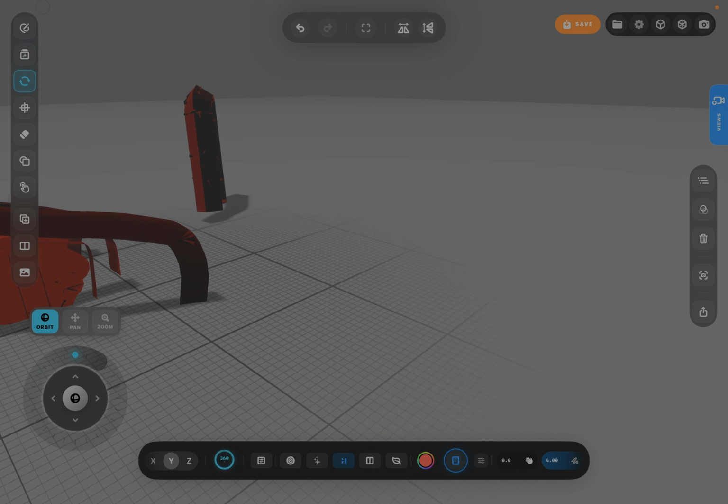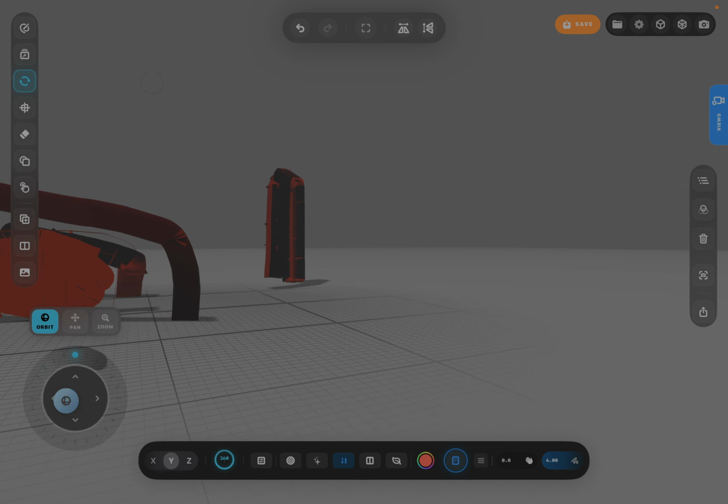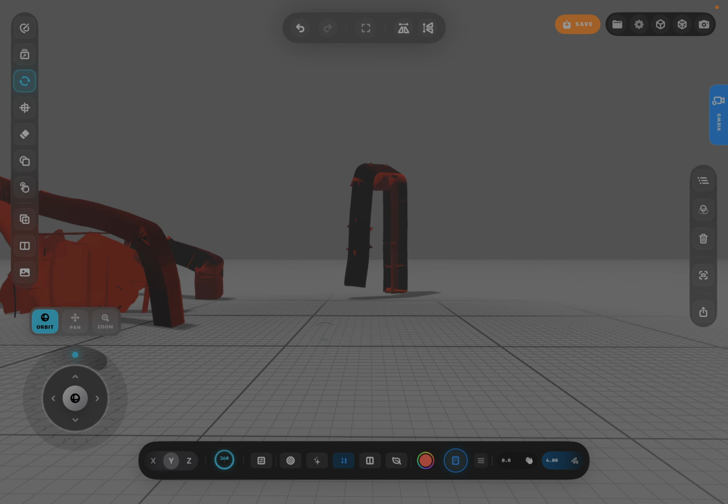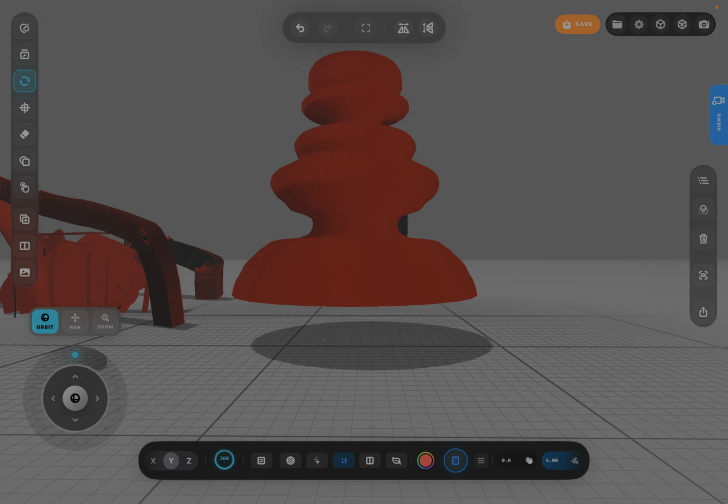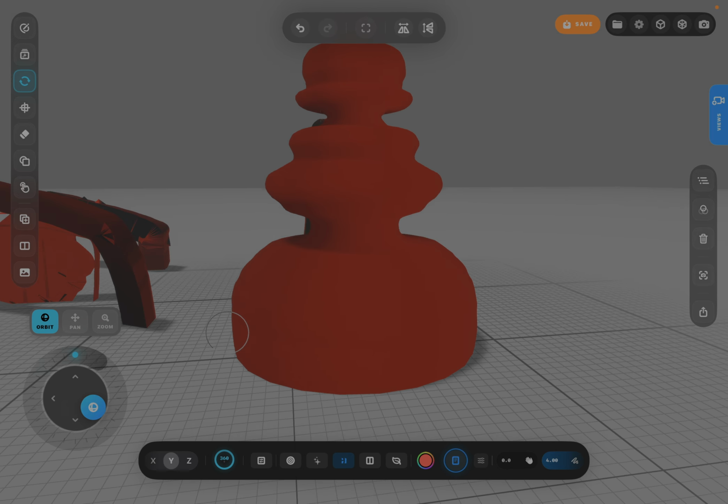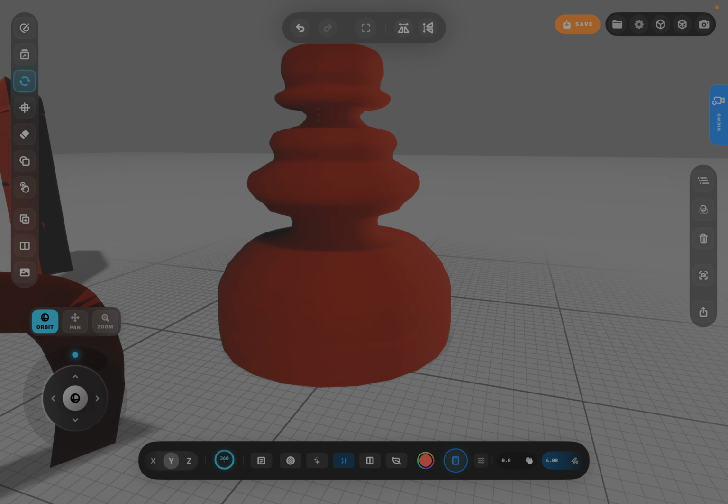Then we have the 3D sculpting tool. The 3D sculpting tool basically lets you draw three-dimensional shapes as a lathe tool. And of course you can choose the axes that you want to draw in. You want to draw on an X, Y, or a Z axis.